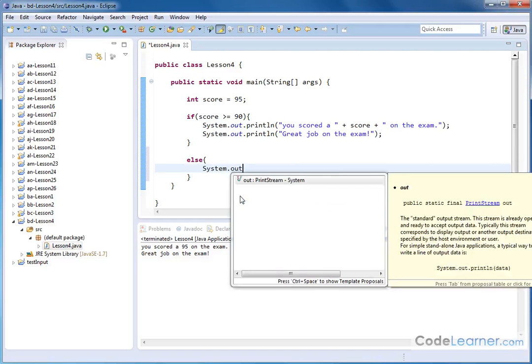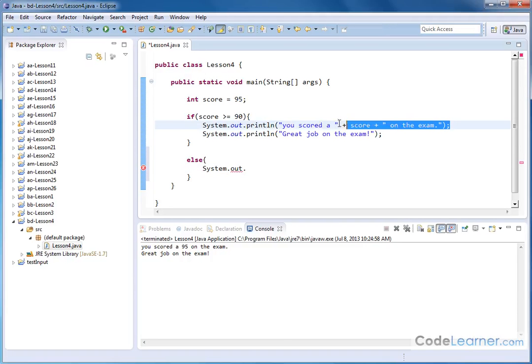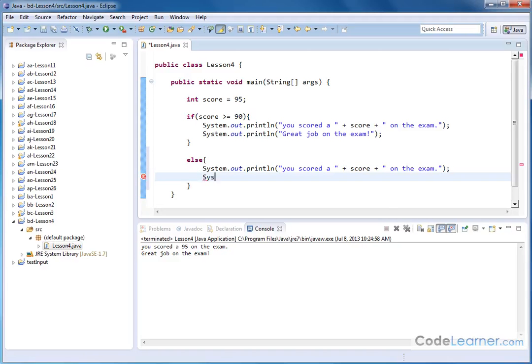I can put system.out. Actually, what I'll do is I'll just copy this whole thing, because this particular statement here is exactly what I was going to type in. Just basically repeating what they scored on the exam. And then also in here I can put system.out.println, you did poorly on the exam. All right. So obviously, if I run it right now, I'm not going to see this other pair of statements here because the if statement evaluated to be true.